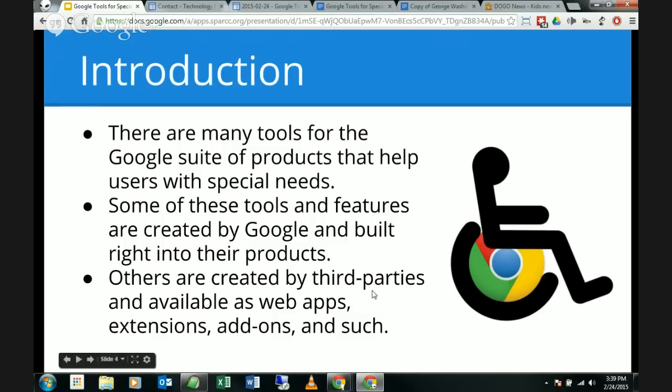However, there's a bunch of them that are made by third parties. And that's a great thing about Google, is they allow other people to create things that work with their products. So mostly this would be like web apps, web extensions, add-ons, things like that somebody else has created to provide some features to help students with special needs. So since that's the main big part we're going to be talking about, web apps and extensions, we will spend a little bit more time on that when we hit that section.